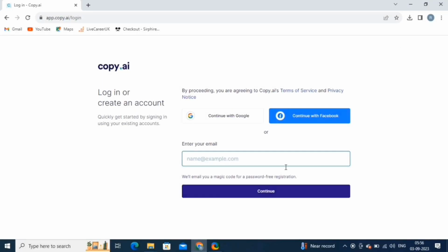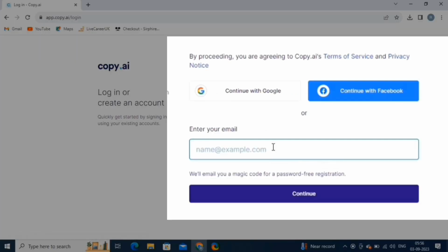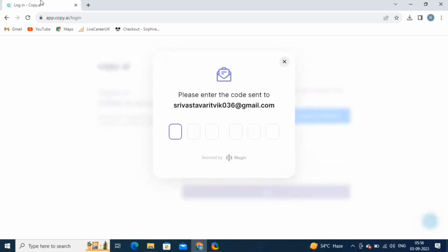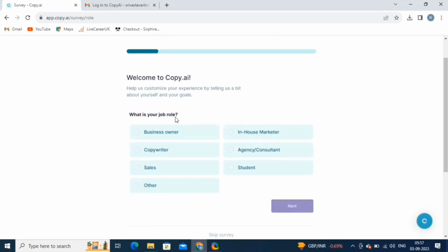It will take you to this page. On this page, enter your email and then click on the Continue button. Now, you need to enter the verification code that Copy.ai has sent to your email. So let's quickly fill in the code here. And it's done. Now it will redirect you to this page.